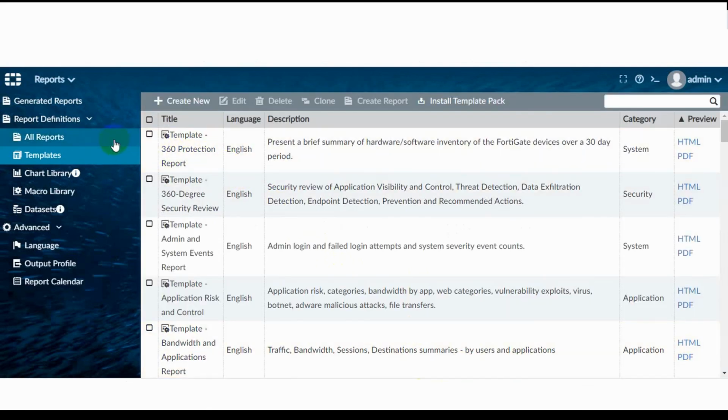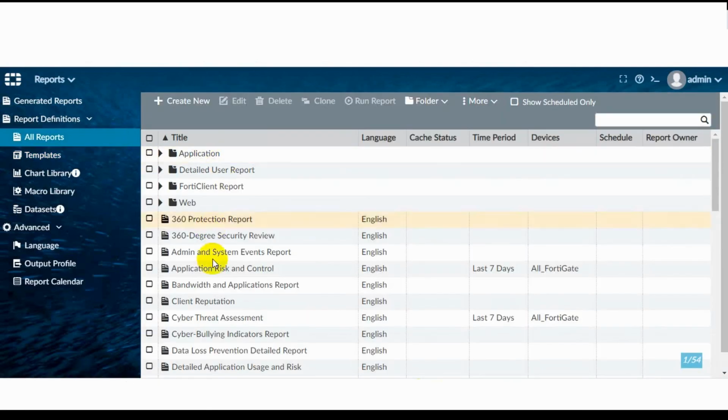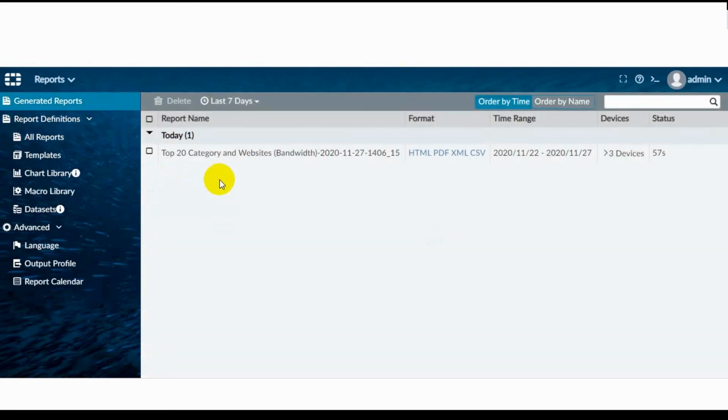The created report will be reflected in all reports. After the report is reflected over here, click on the report and run the report. We can see the generated report over here.